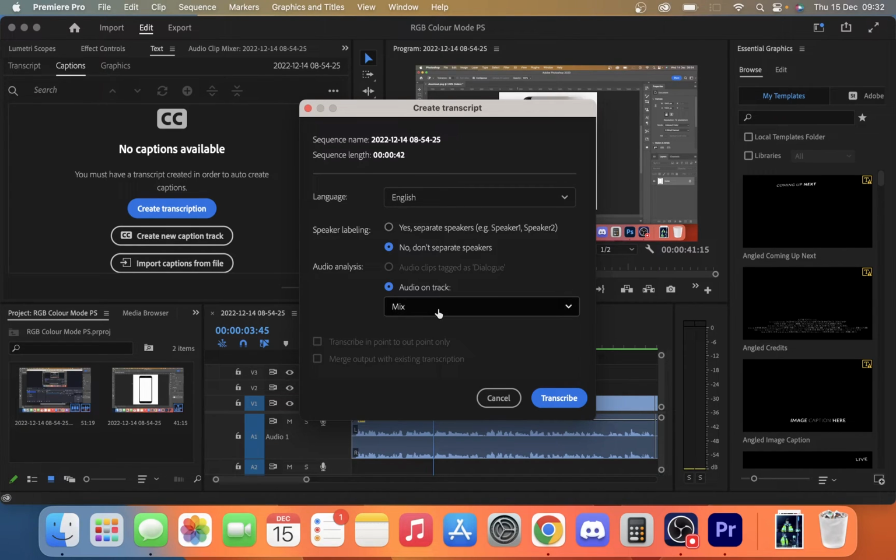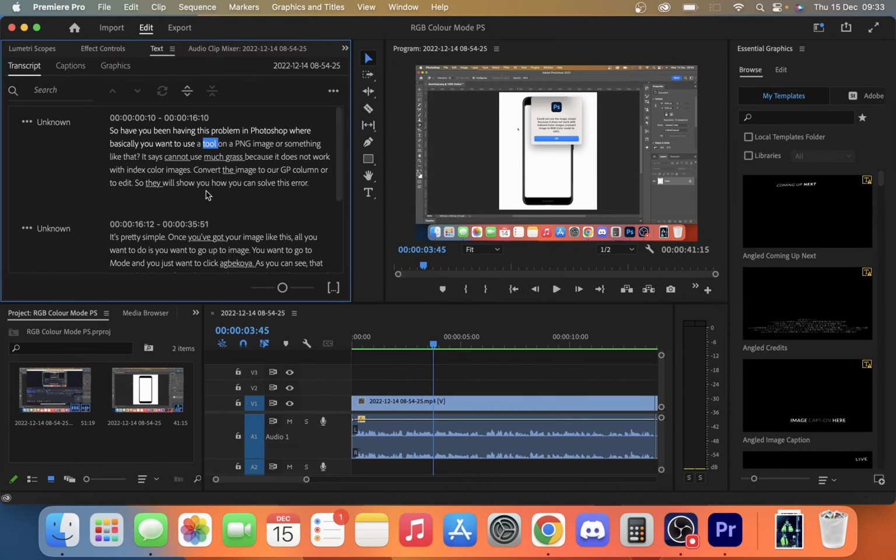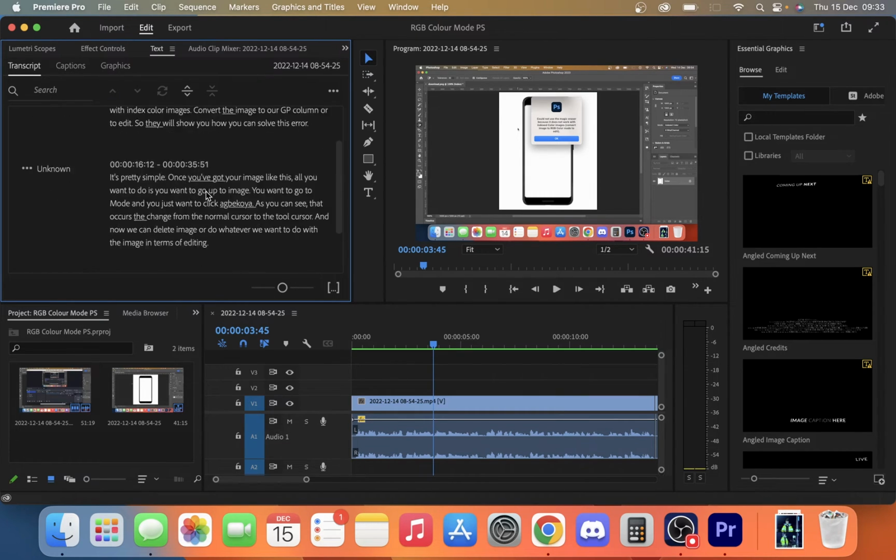If you have music on your video, you're going to want to click the drop down arrow and just click the channel that your audio's on, because you don't want to mix it with music. So we're just going to click audio one. Then we're going to click transcribe. It's going to take a few seconds over here. As you can see, it's doing it now. And as you can see, we now have our transcription.